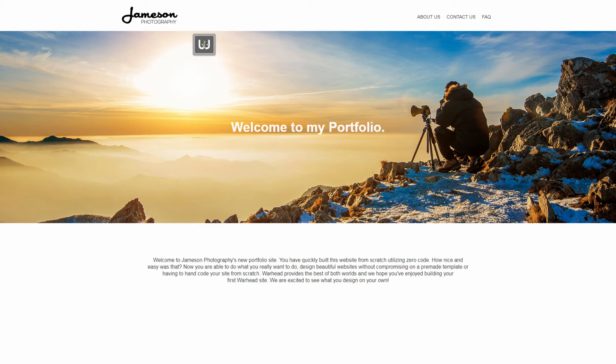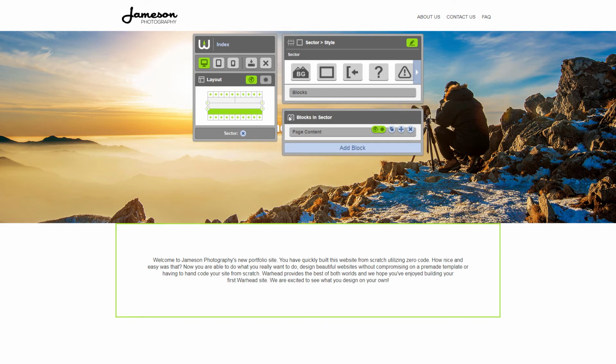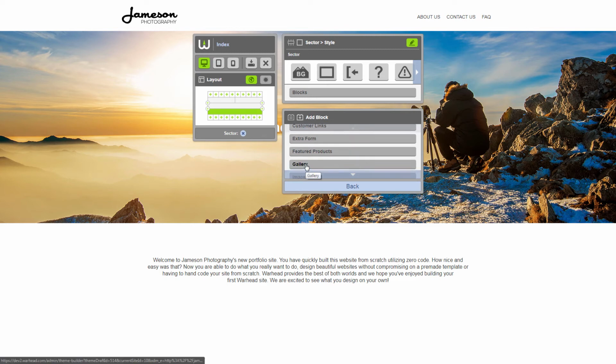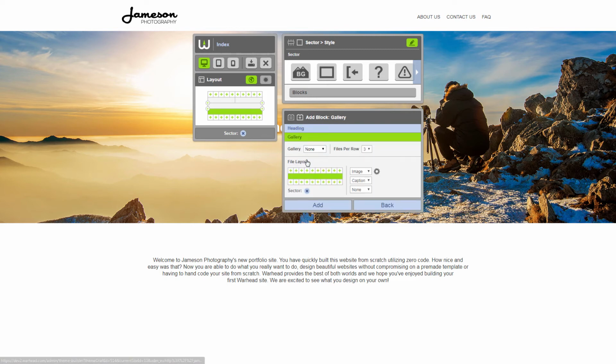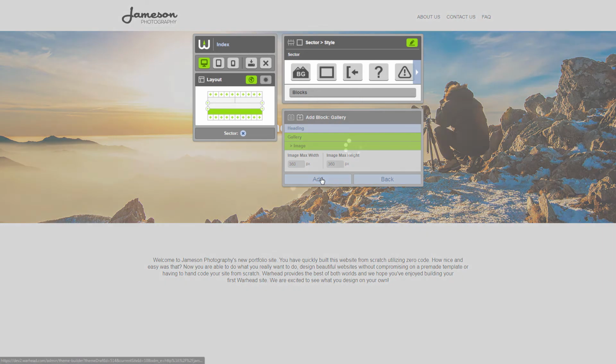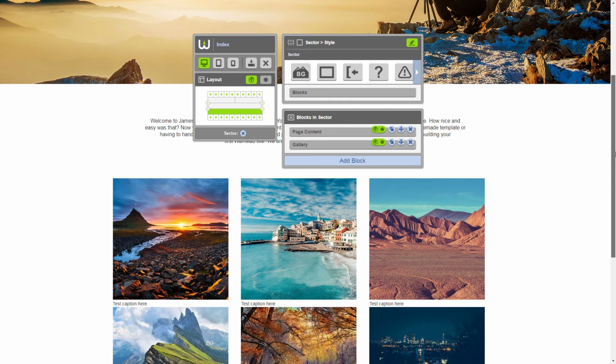Next, we want to add a gallery featuring some of the photography work for our client. This time, instead of creating a new sector, let's add the block to the existing sector that we just used. So we'll just go to the block list, add another block, and since it's a gallery, we're going to use the gallery block. All we need to do here is select the gallery that we want to use, portfolio, and I'm going to adjust the size of the images here, and then add the block. Now you can see our gallery's been added.